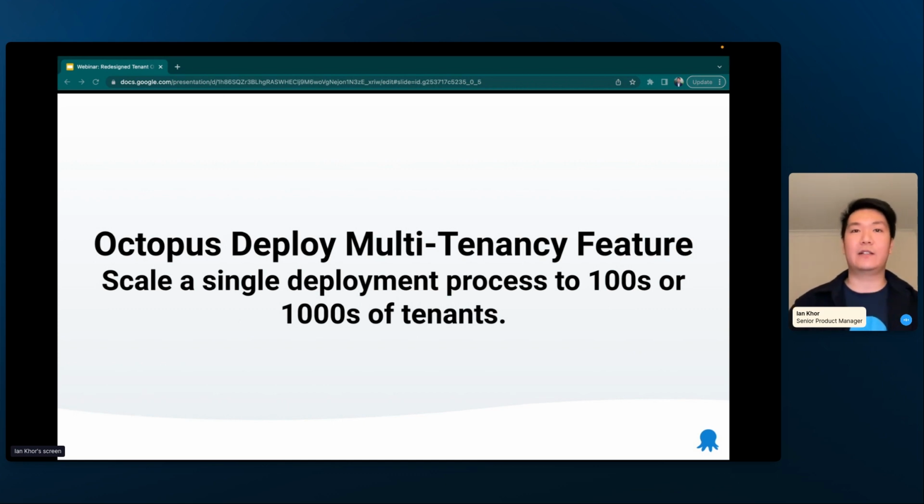As such, multi-tenancy in Octopus Deploy allows you to scale a single deployment process to hundreds or even thousands of different tenants. So you can just define your deployment process just once, and it can be used as many times as you want to deploy to all of your related tenants. This makes deployment and configuration at scale easy and simple for your team, and allows you to replicate your deployment processes with little to no fuss at the same time.